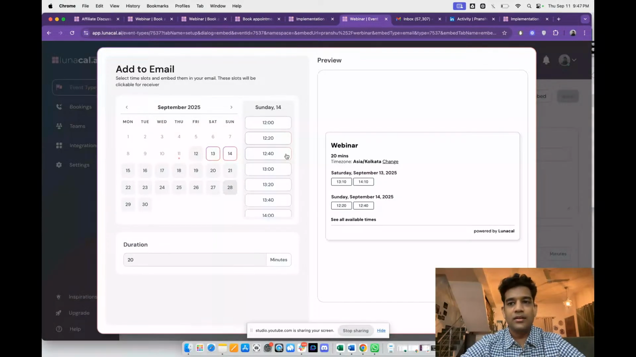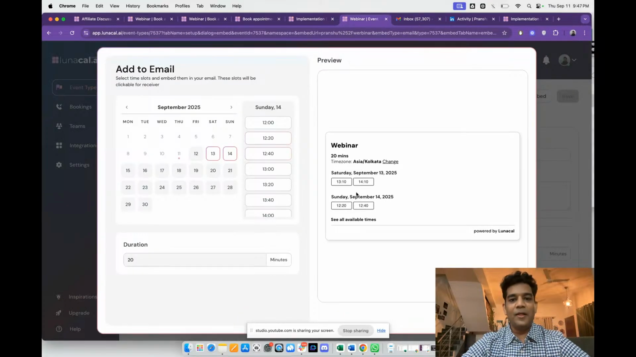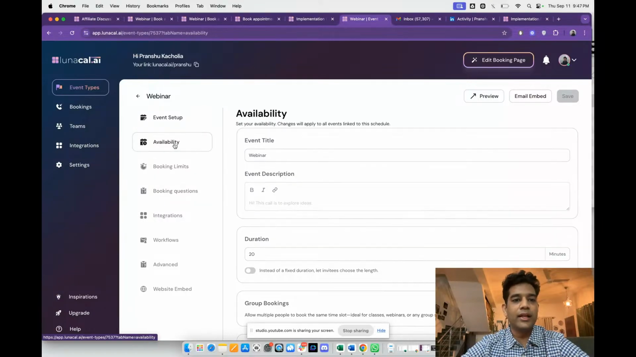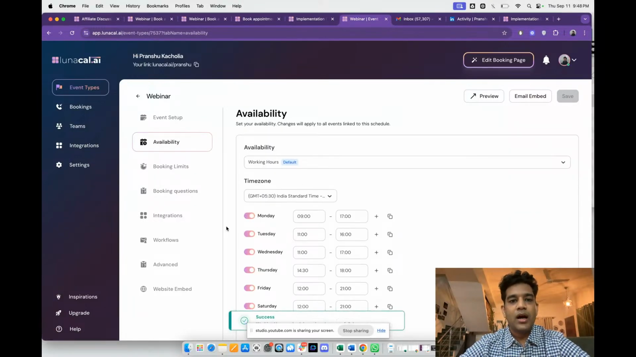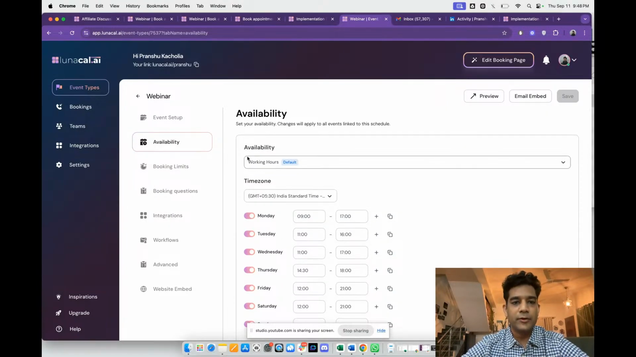Just go here, click on email embed. This thing would open up, select the slots that you want, copy them, and just paste it here. It's as simple as doing a control C control V, right? So this is the email embed feature. The next feature that we should talk about is availability. Now, availability is the time slots that you want to be available on the calendar, and you can set it up differently for every event, right?